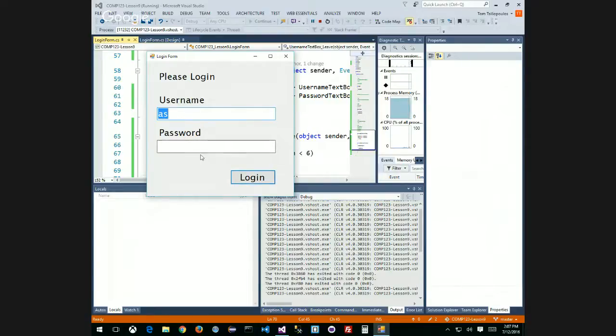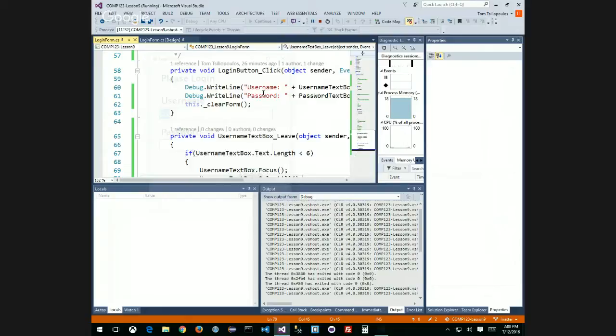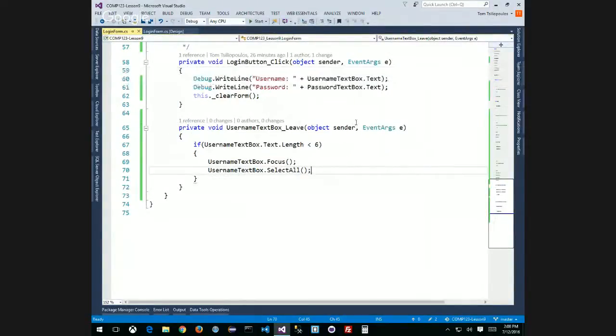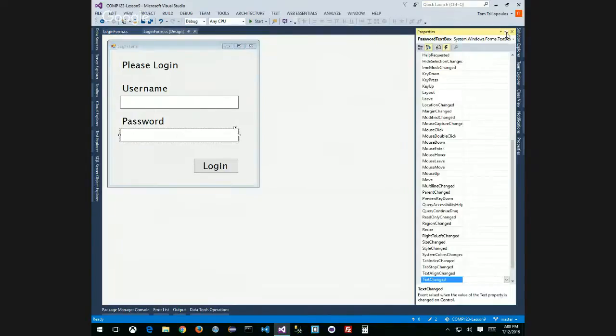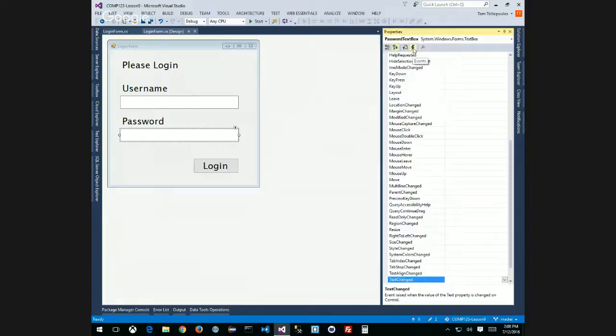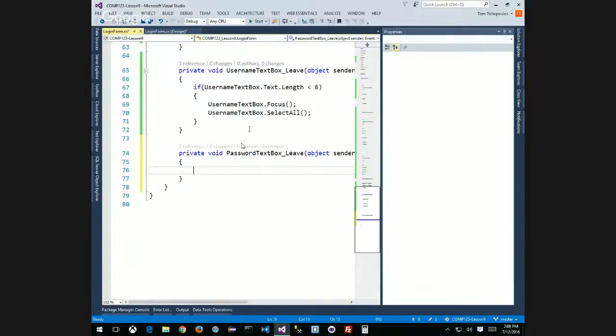So I want to limit this so that when he enters his password, it has to be a certain length again. By the way, it's the same event. So let's stop this. I'll go to my password. Let's just leave that for now. In my login form, I want to click my password, and go back to my solution, my properties, and pin it. I want to go to my events, the little lightning bolt up here, and click the same event, the leave event, and double click. Now it's going to generate another one for my password text box leave. So both have leave events.